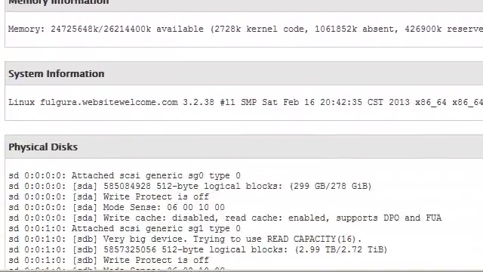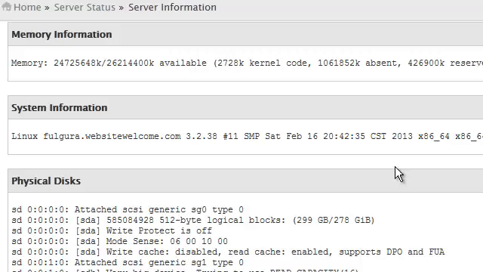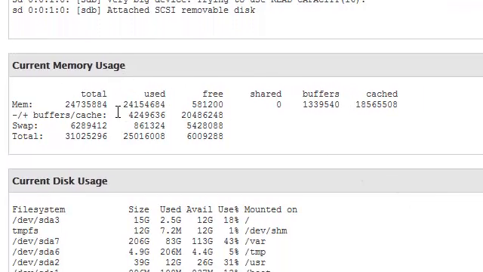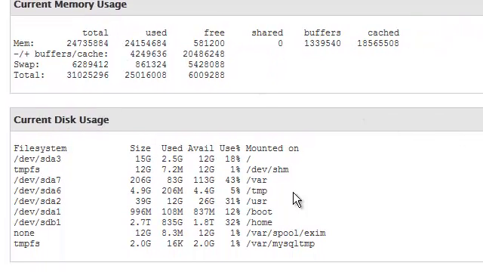If you scroll down, you get a general idea of the type of memory that's available for your server, the general system information, and the physical disk capacities. You also have information about the server's current memory usage as well as current disk space usage.